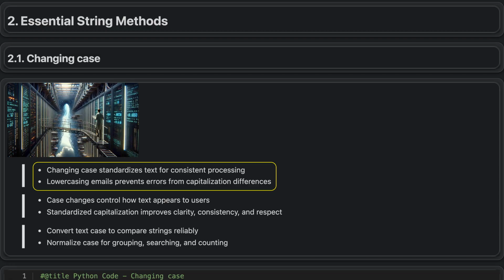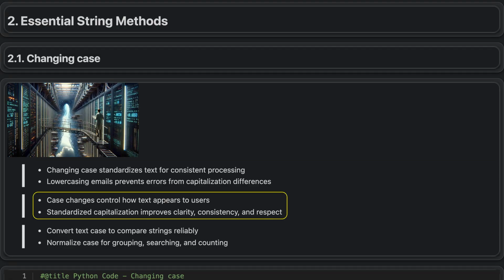For example, converting all email addresses to lowercase helps avoid errors, since email systems treat addresses as case-insensitive. Overall, case conversion ensures that strings that look different, such as all caps versus all lowercase, are treated as the same when they represent the same information. Case conversion is important for displaying text consistently in reports, user interfaces, and automated messages.